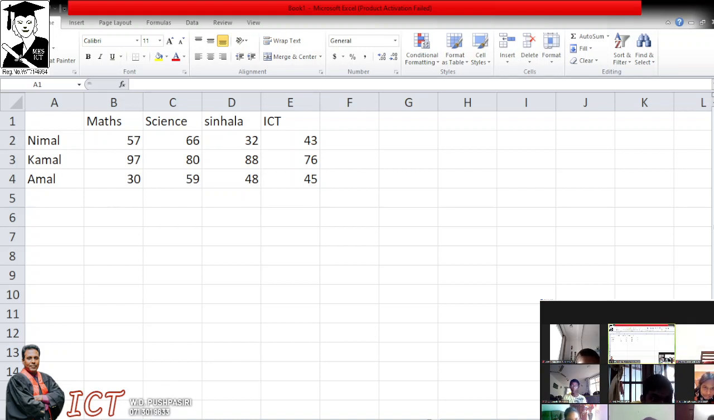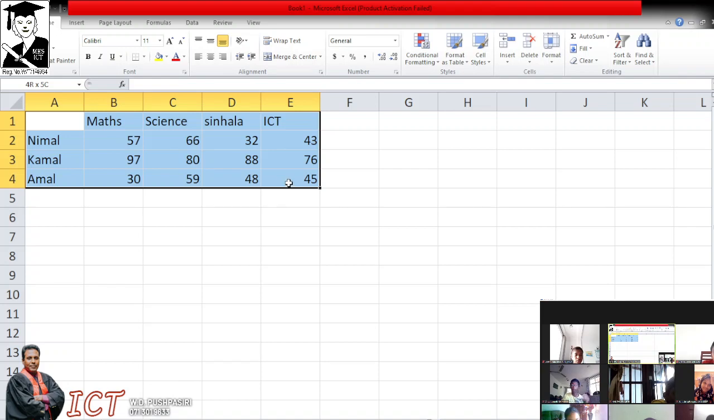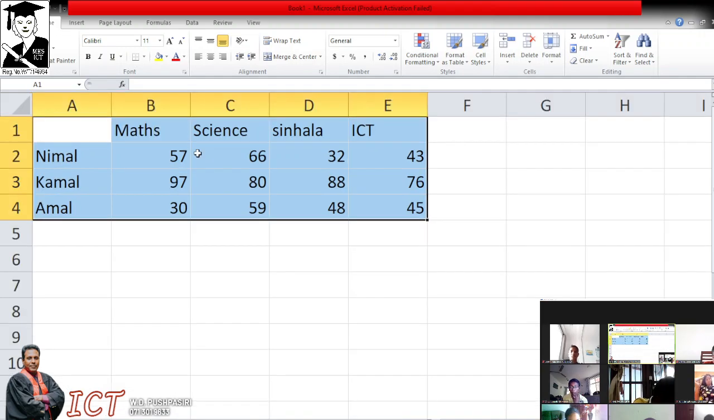So everybody has the Excel sheet like this now. Go to A1 and click on it and select all the area up to E4. That means all the area you have to select, from A1 to E4, according to my sheet. It depends on yours.